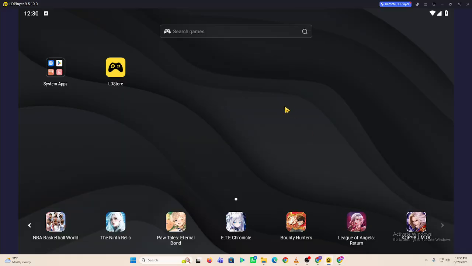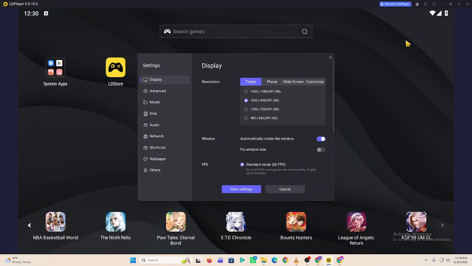Next, check Windows Firewall or antivirus settings. Sometimes they block LD Player from accessing the internet. Temporarily disable them or allow LD Player through the firewall.